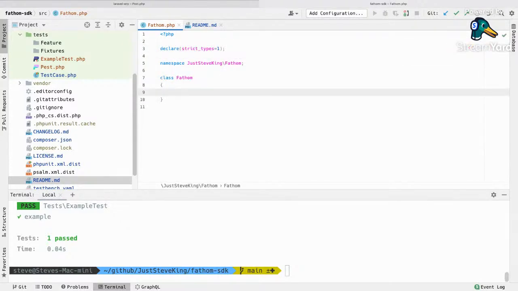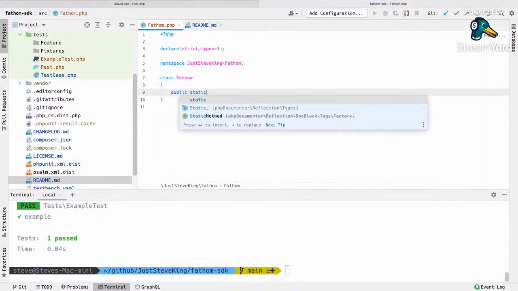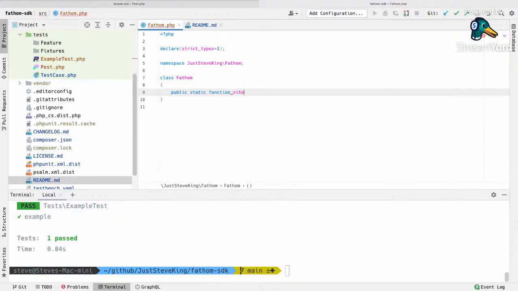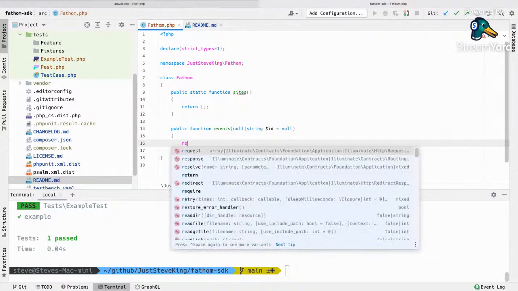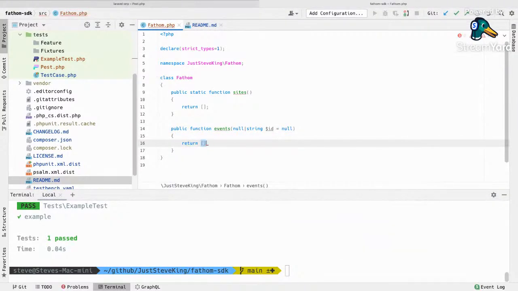That's Fathom. We're going to have a simple function here that's going to return something. Not an array for now. Right, I'll just do an array for now. Then we'll have a public function events where we either have null or a string, and that's the ID, but we're going to default to null. And we're just going to return an array again for now, just while we're scaffolding this out.